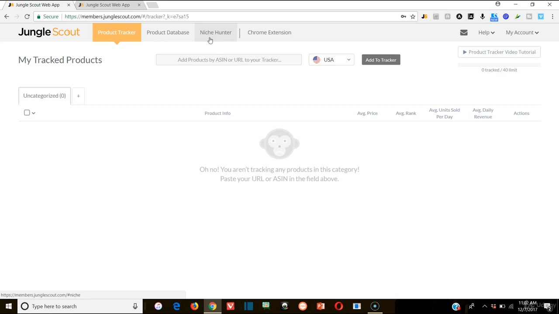Now, it's a cool little way to monitor products as well and find new potential products that are niche oriented, but I don't use it. I suggest just tracking through the product database and then potentially throwing on the product tracker. So two things you're going to need to know.